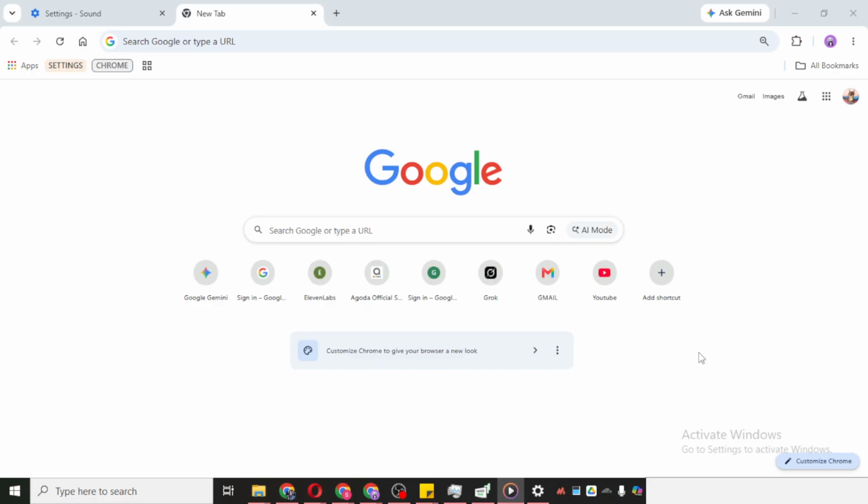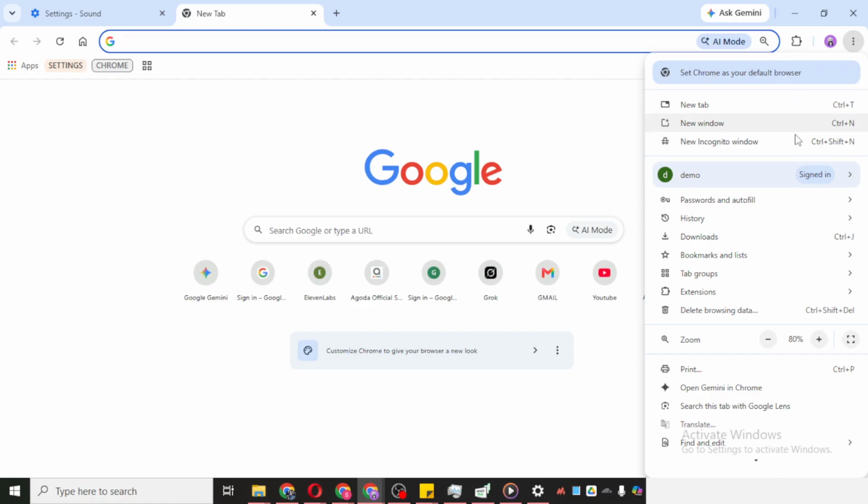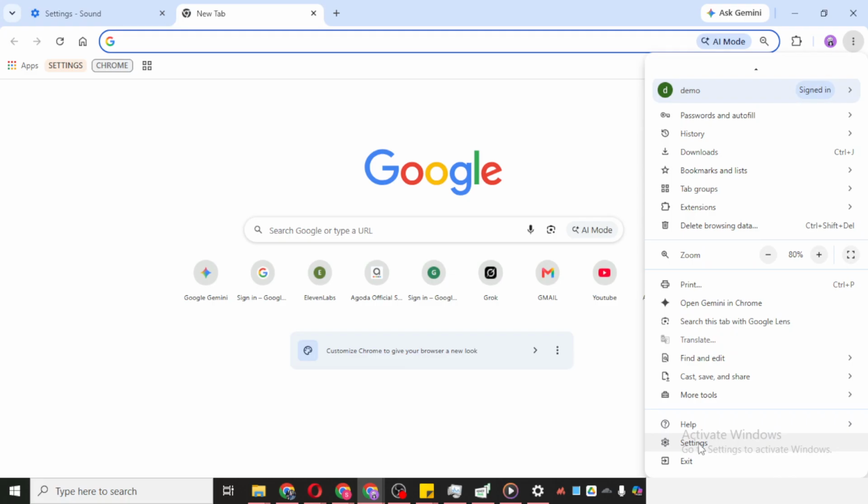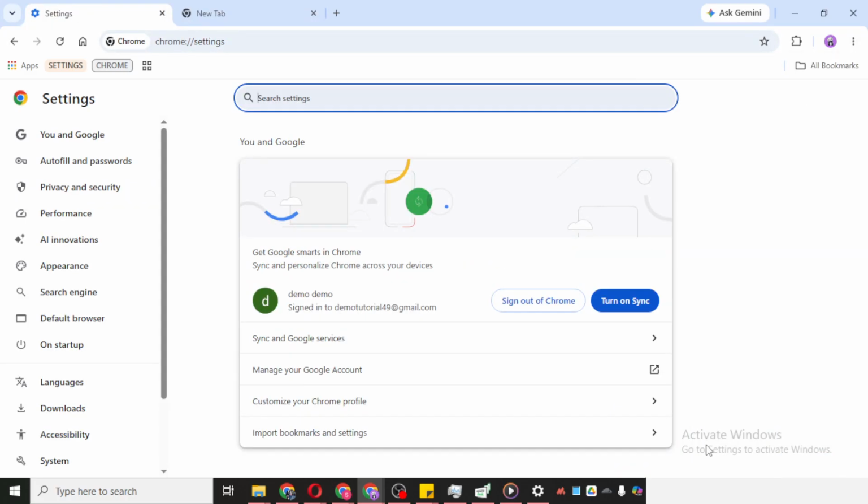To begin, open Google Chrome on your computer. Once Chrome is open, look to the top right corner of the browser window and click the three dots. This opens the main Chrome menu, where you can access the browser's settings and maintenance options. From that menu, click Settings. This will take you to the Chrome settings page, where you can manage browser behavior, security, and updates.